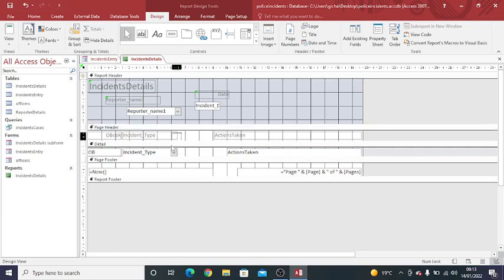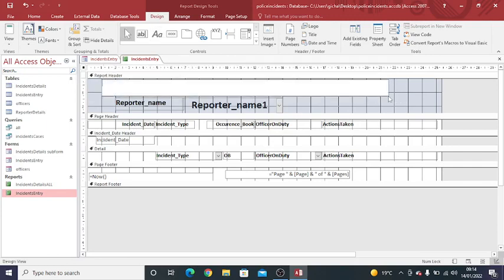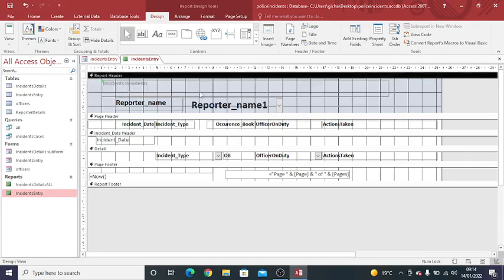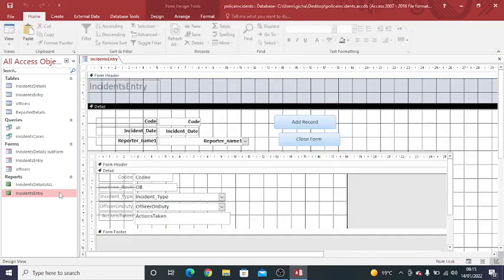This one, incident type. Therefore, you can edit this one. You can also add a label here, and then type your text, like incident there. Then just go to format and increase the font size, like that. Therefore, your report can be like that. Then we close the report.